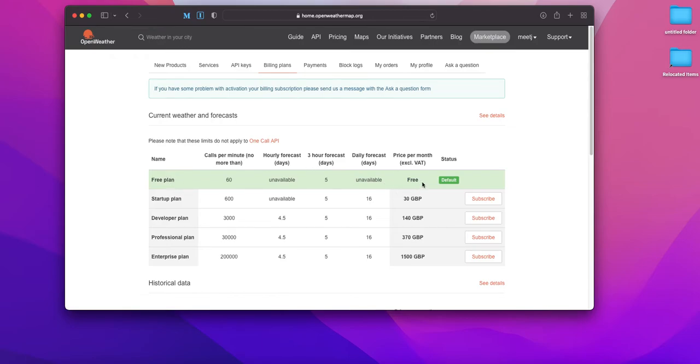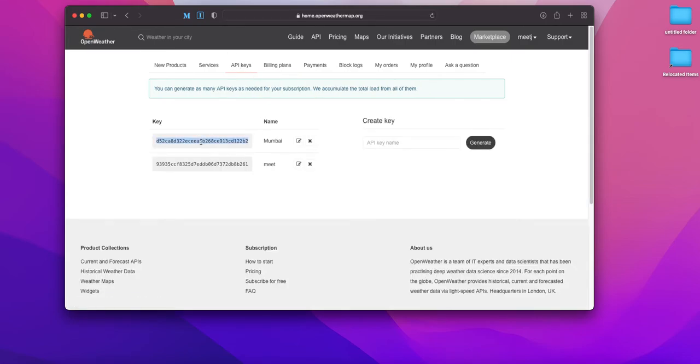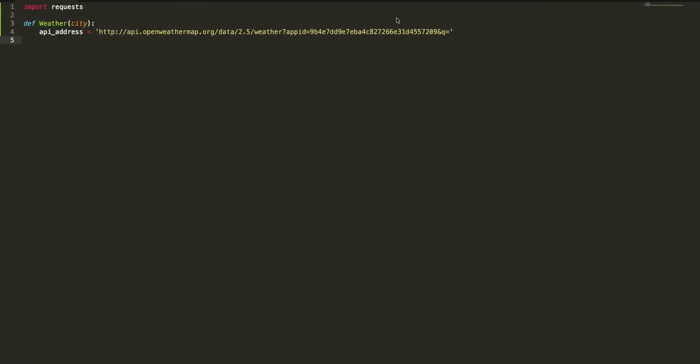If you need the API for an application which you will be selling, then you can obviously use these plans, developer plan or a startup and an enterprise, as per your usage. But this is a free plan which is available, and I have subscribed to it. So you can go here and copy this, and I have already pasted that here, as you can see. That's it. Now our code will accept the API key.